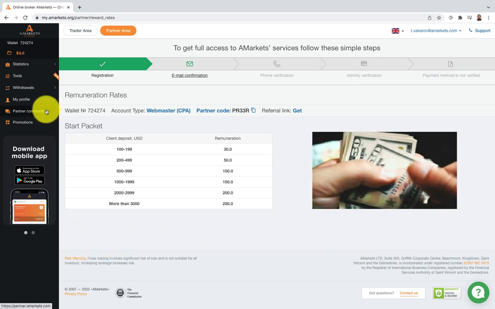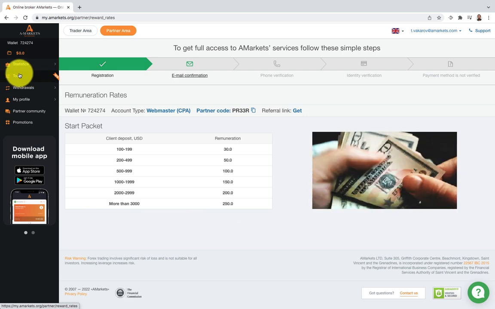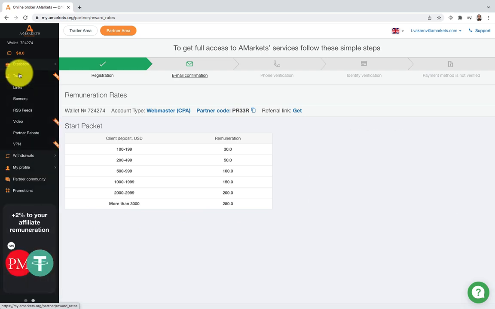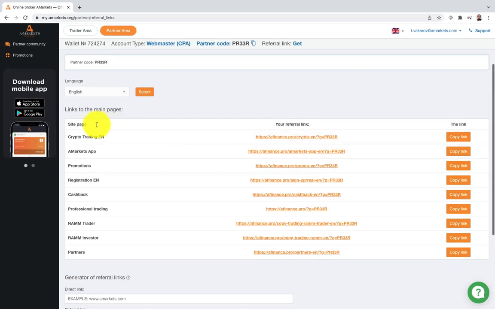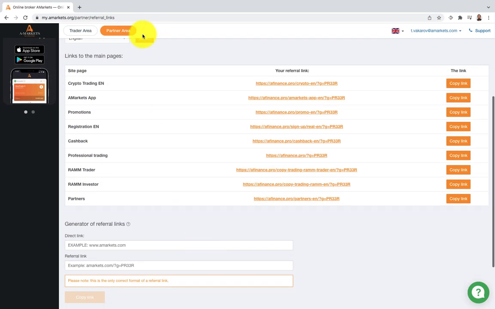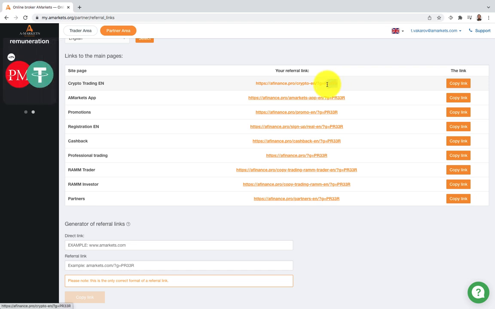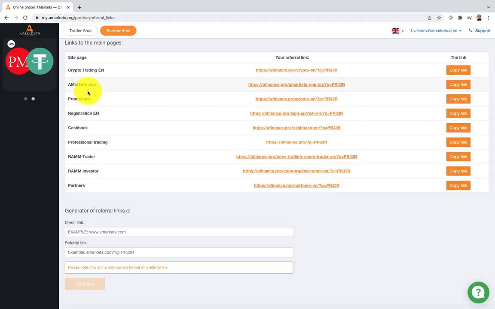AMarkets is highly dedicated in ensuring the success of all our partners. Let's move along to the highlights of how to use our tools. You'll be given a list of referral links, which includes your partner code. This will allow your clients to access specific landing pages, for example, crypto trading, the AMarkets mobile app, and even promotions and bonuses with more options at your disposal.